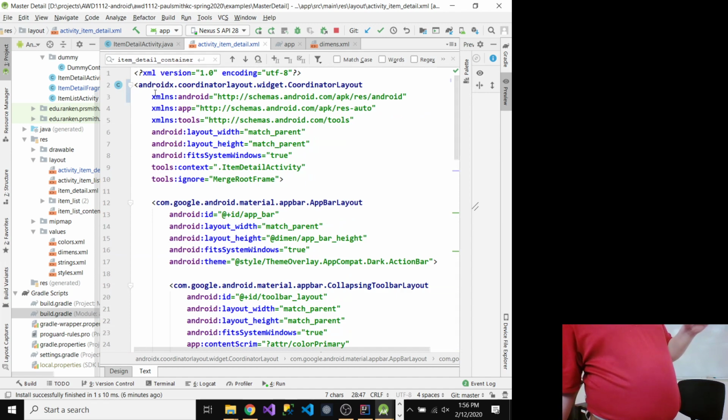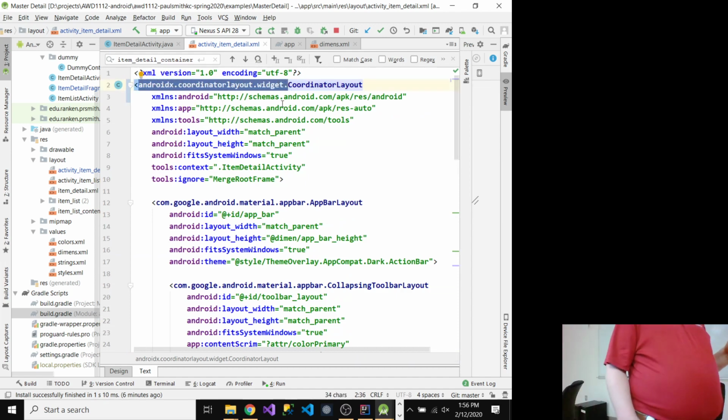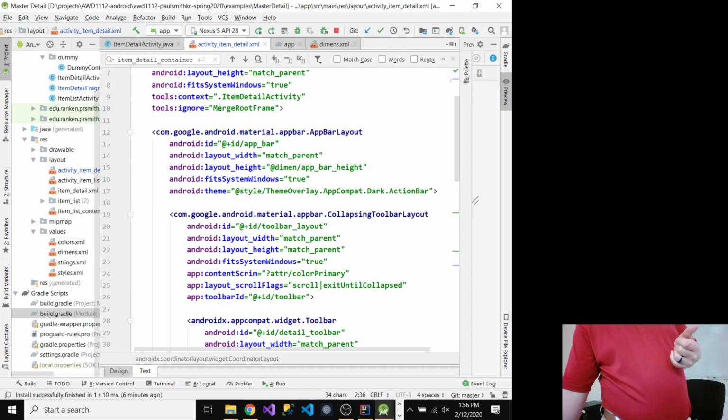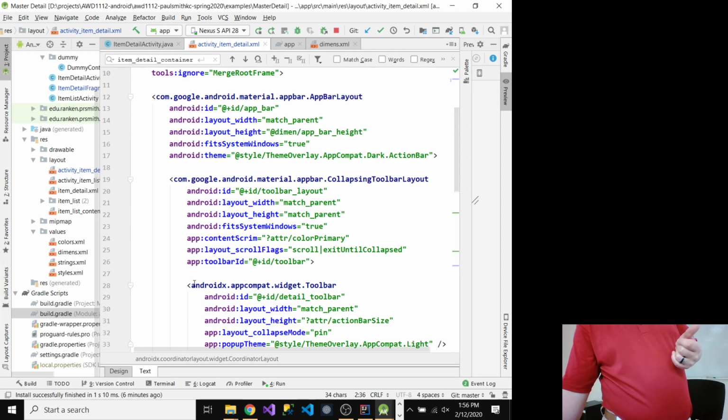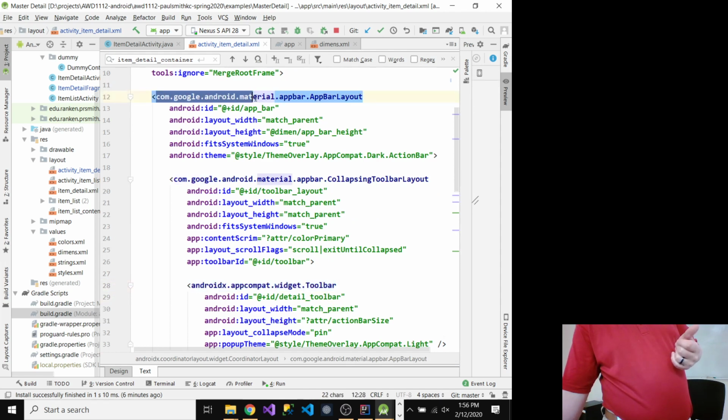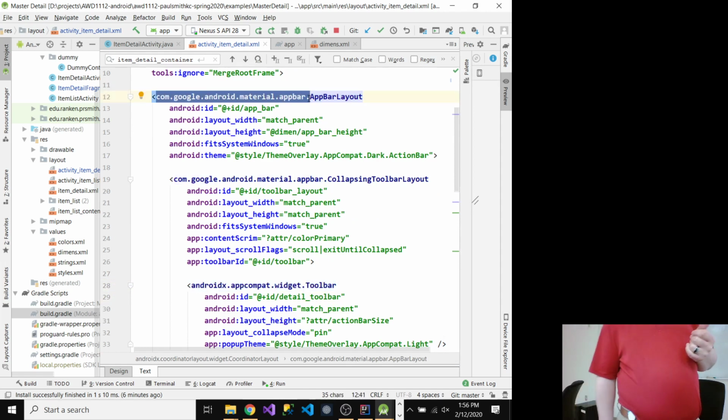Now, let's look real briefly. Notice what packages they're in. So we've got androidx.coordinatorlayout.widget. Down at the toolbar, we've got androidx.appcompat.widget. And I've got com.google.android.material.appbar, right? So with those three namespaces, one thing I know for sure is I'm going to have to bring in some additional dependencies. I'm going to have some additional dependencies.